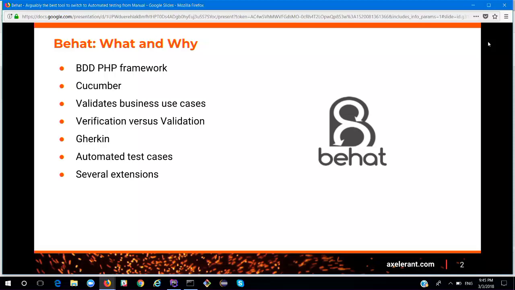So, what and why Behat? When we speak about Behat, the first thing that strikes us is it's open source, it's free. Anyone can just get started with Behat. You just need to know how to install it on your machine and you can straight away use it. It is a PHP testing framework, inspired by Ruby's Cucumber project, and it's also called the official BDD or the official Cucumber for PHP.